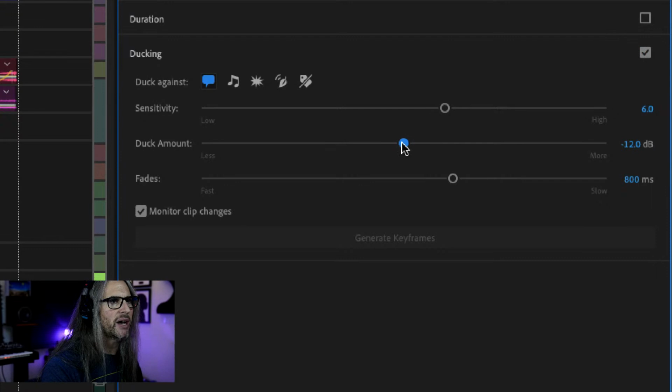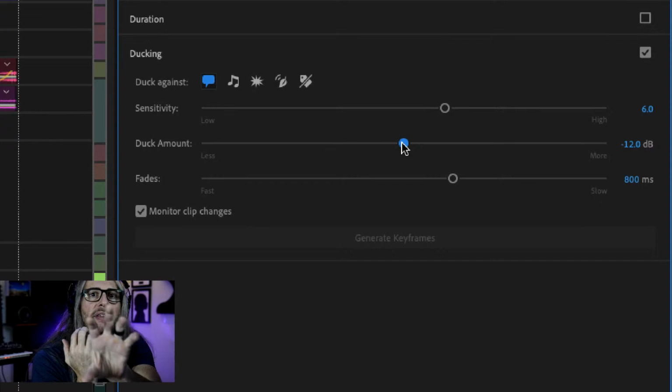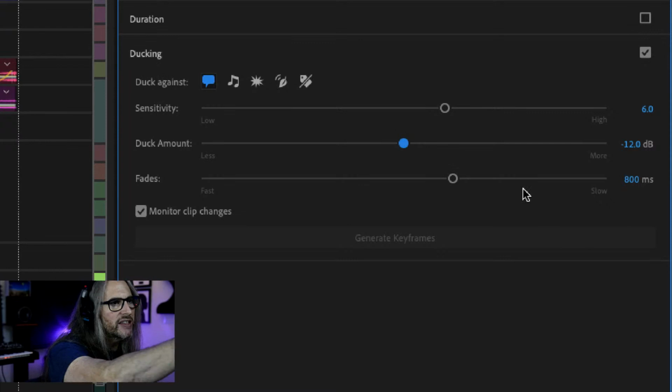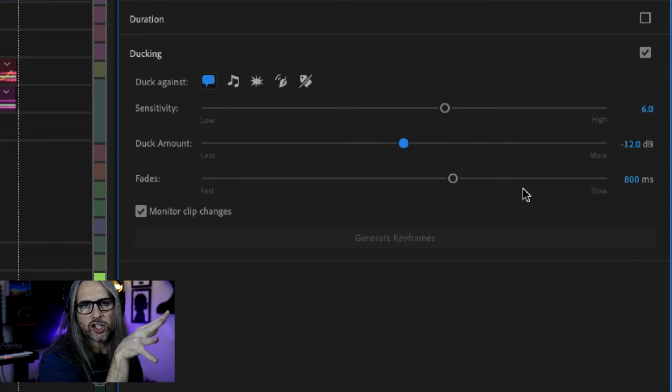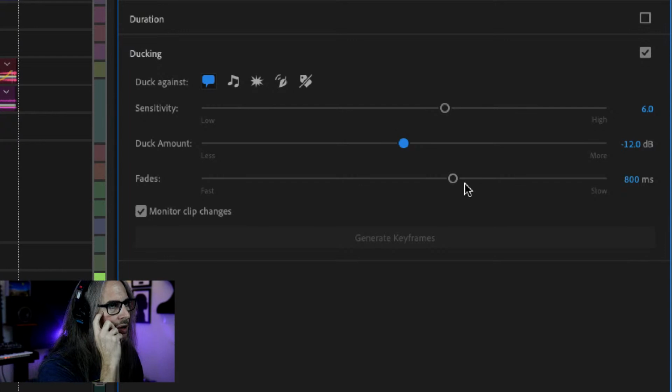But the whole idea is I'm wanting to bring down the vocal so that the "something is happening" comes through. You'll still hear it. It's just below everything. And then the fade time is how quickly it goes into the duck, how quickly it goes into that attenuation, and then how quickly or slowly it recovers to the regular volume. So 800 milliseconds, that's 8/10 of a second. Maybe it needs to be a little bit faster. So let's do like half a second, okay?